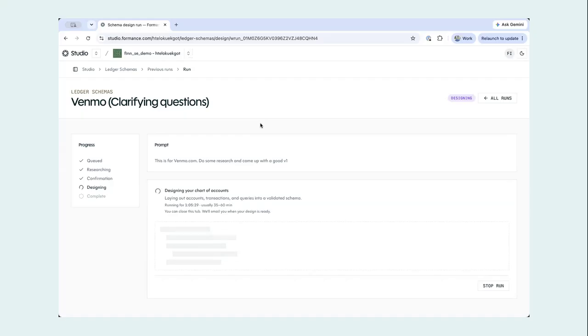Since it's such a vast depth of knowledge here, the runs will usually take around 30 minutes. But for me, it really is worth it, because investing in a ledger is worth the time. So it's not going to be a snap call right back and the ledger's done. You'll have to wait around 30 minutes and then you'll receive the schema.